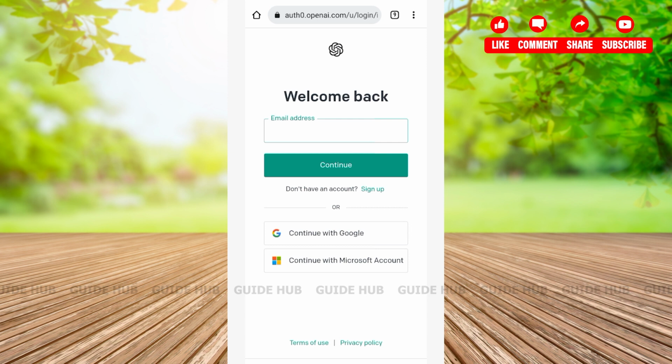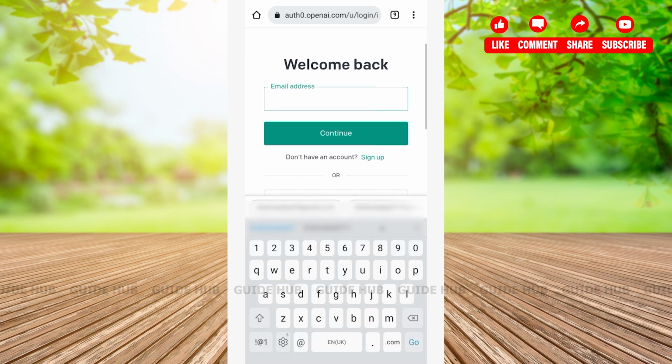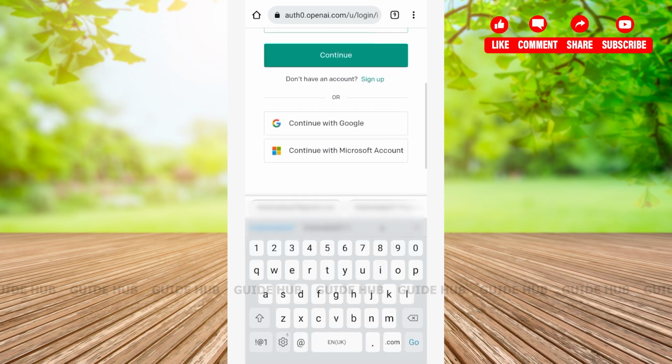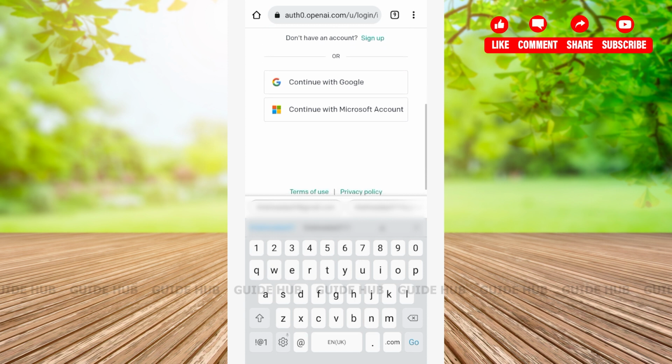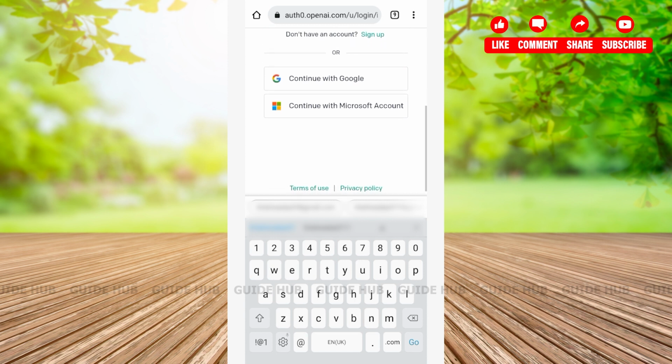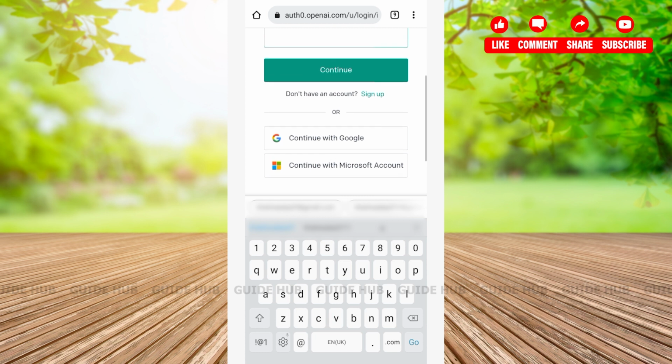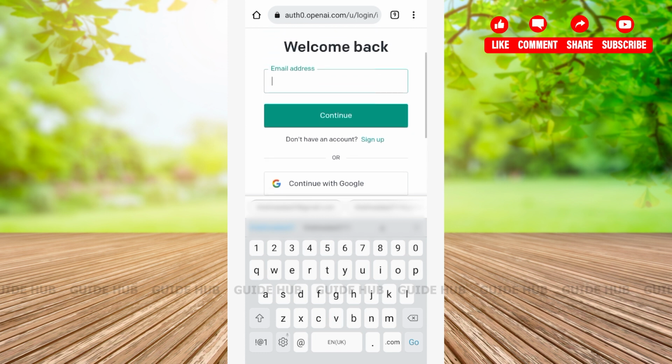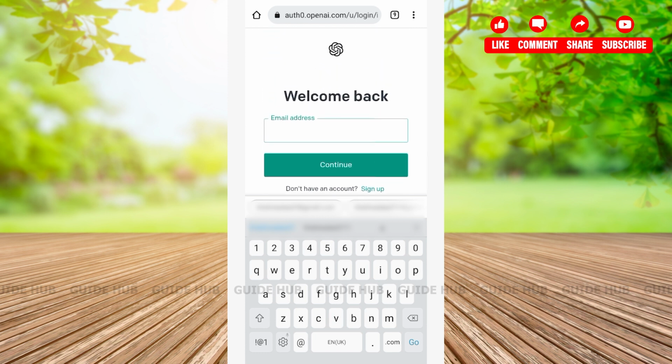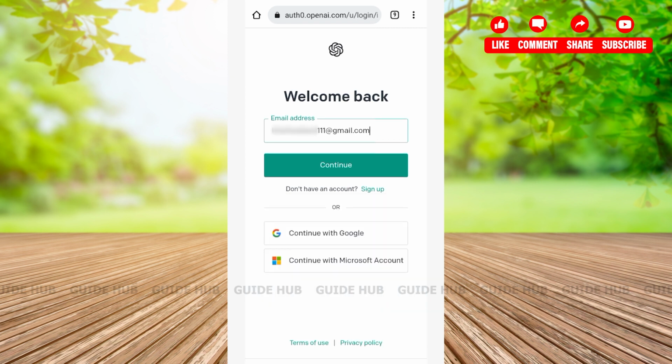After tapping on login, here you can type your email address. However, scrolling down, you'll also be able to see two other options, continue with Google and continue with Microsoft account. You can continue with either of them or with your email address. For now, I will be continuing with my email address. After typing the email address, tap on continue.